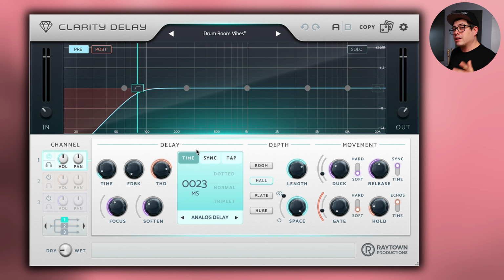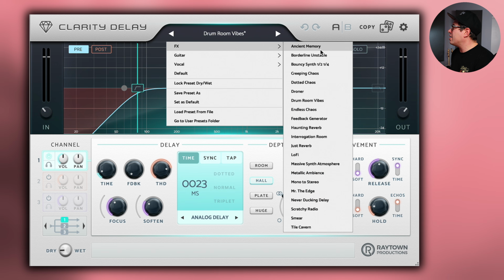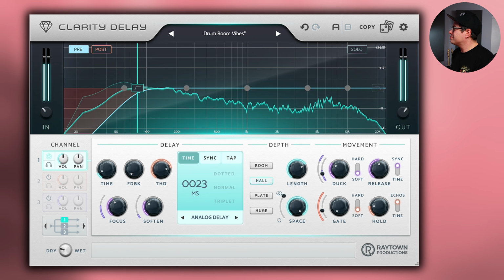So for our next example, I'm going to put this on a programmed beat and I'm going to use a preset. There's some really cool presets in here. Under effects, we've got drum room vibes. So let's chuck that on here.